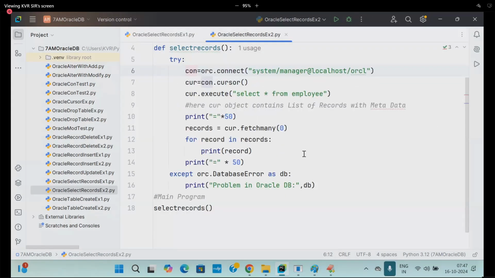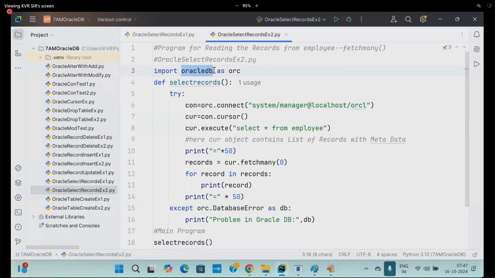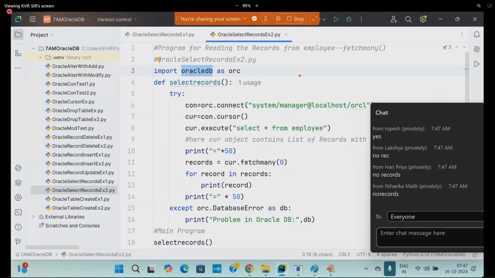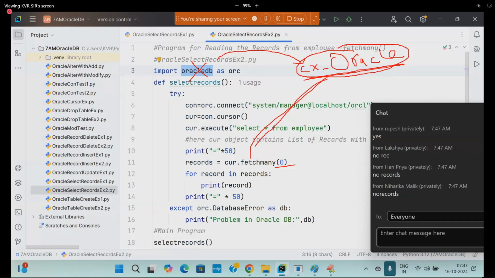But one small thing I want to say, this is Oracle DB. That is not necessary for you, but when you are going to work on maintenance projects, if I use the cx_Oracle module instead of this one, then fetchmany(0) will give you all the records. In the case of cx_Oracle, fetchmany(0) gives all the records, but in the case of Oracle DB, it gives no records. There is a difference you need to understand.